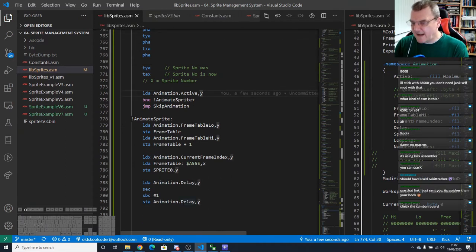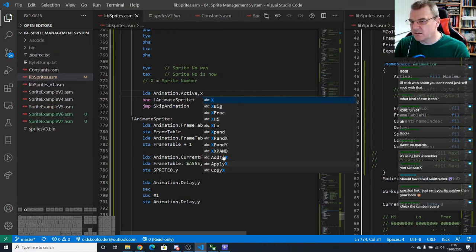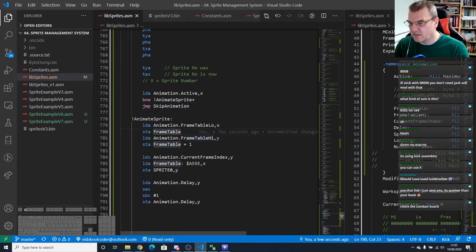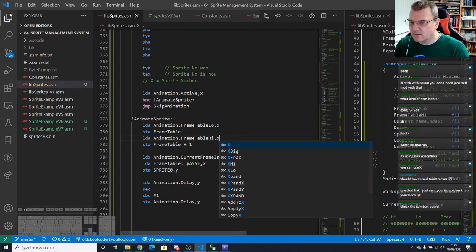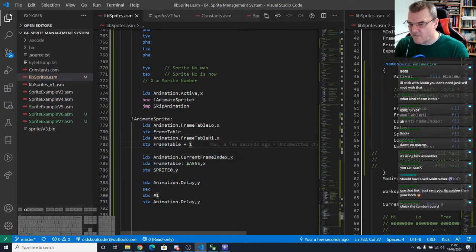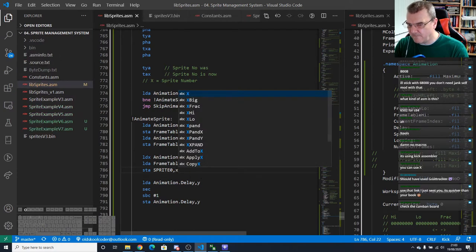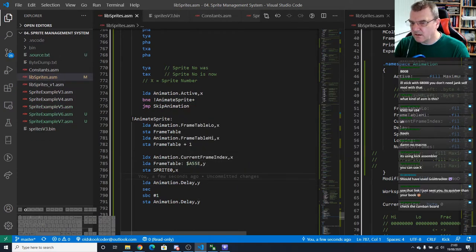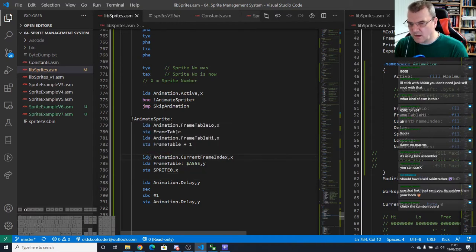So we're doing X for the sprites. So load X, load X, load X, load X. There. That becomes Y. And load Y.